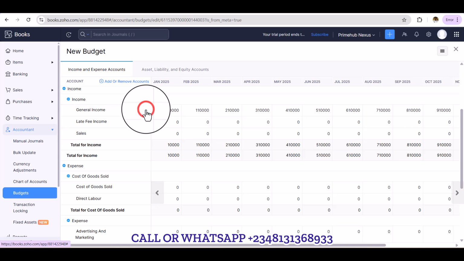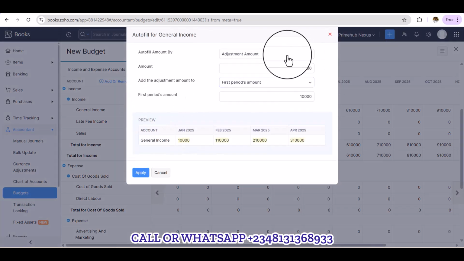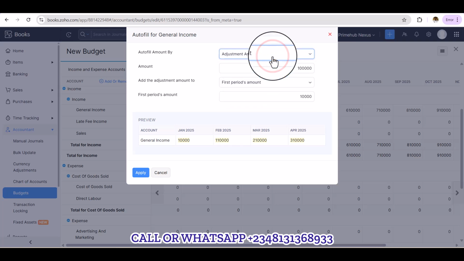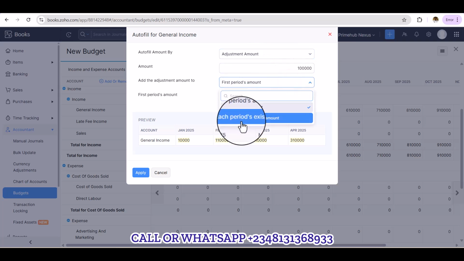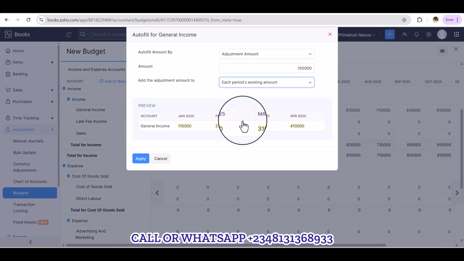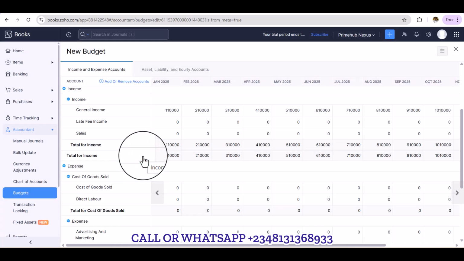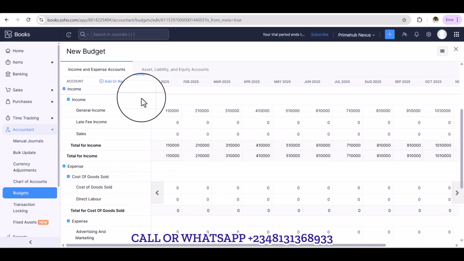You can also select that same option and say, okay, you want to do, let's see, not the first period amount, but each period existing amount. So you see, instead of 10,000, now we are adding 110, 210, 310, 410. Once I apply, you see the adjustment has already taken effect.